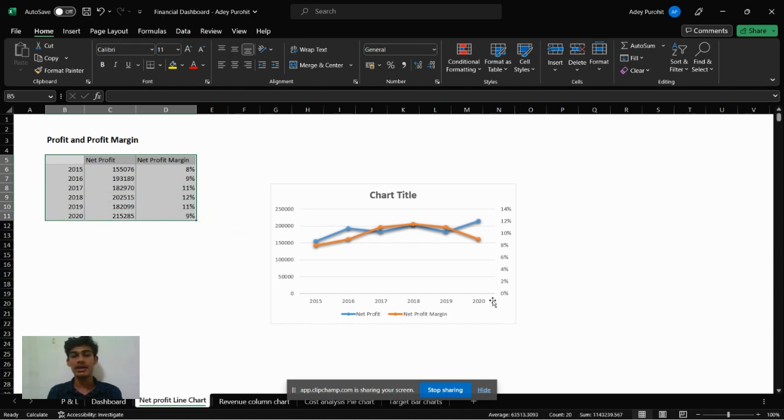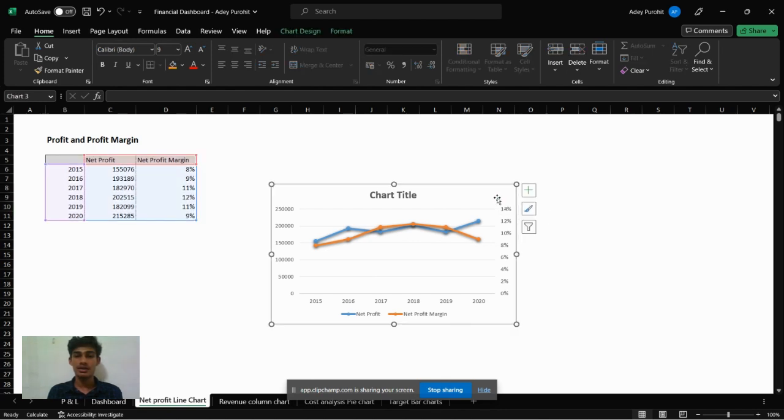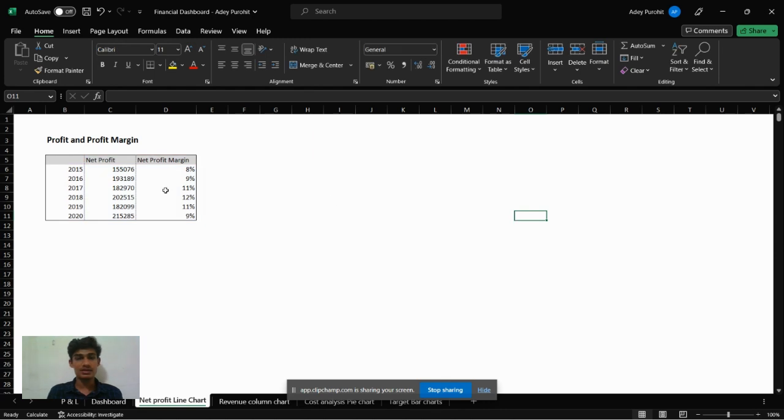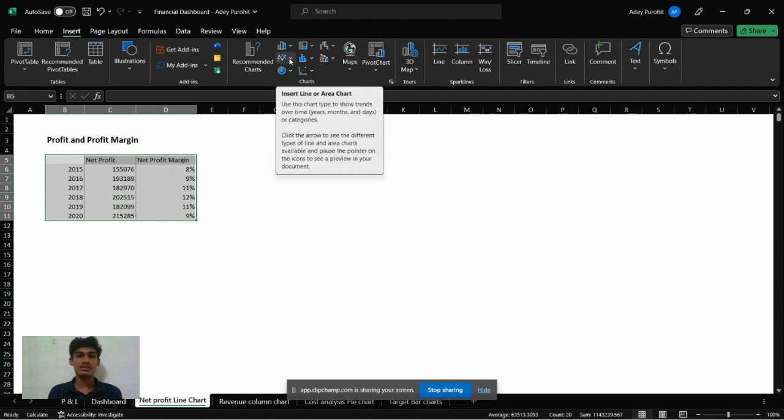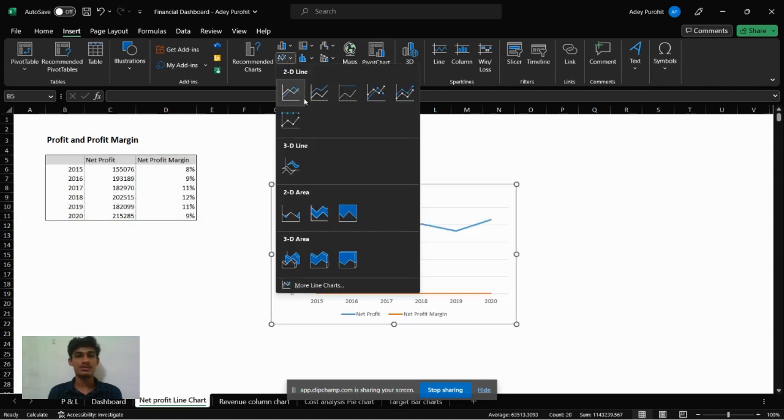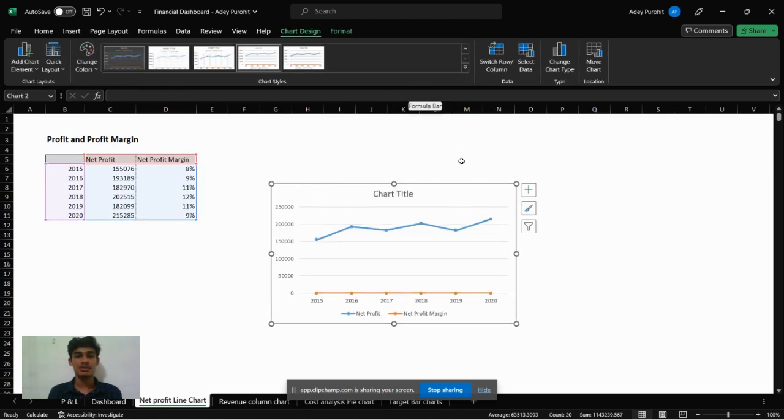So I have already created this, but let me show you once so that we can get a context of how to create it. So I'm deleting this and creating it once again. Let's just select the data first that is given to us. Go to insert tab, click on this line chart options and select this option to create a line chart.